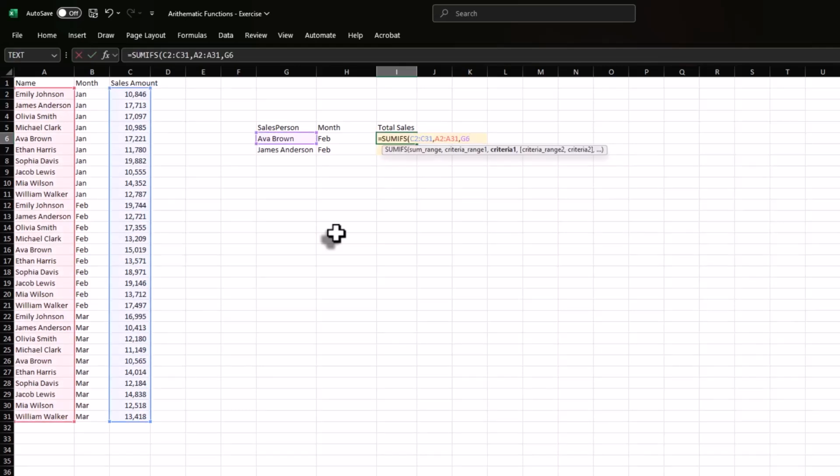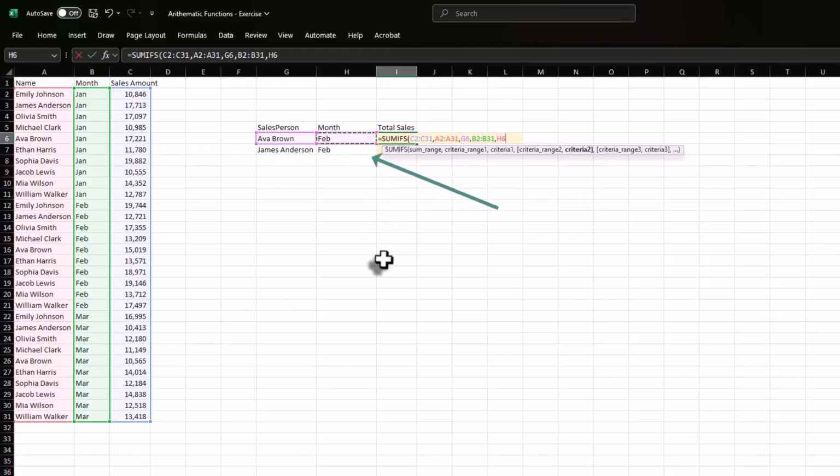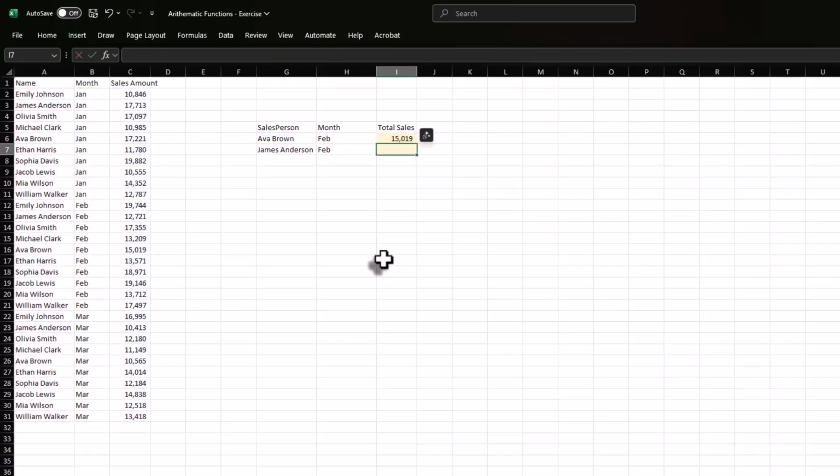But in our case, we have one more criteria that we want to be checked, and that is the month name. So I'm going to put in a comma, and then for criteria range 2, I'm going to provide a reference to the column that contains the month names. And then for criteria 2, I'm going to provide the name of the month for which I want the sales to be totaled. Now let's close the bracket, press enter, and that should do the job for us.